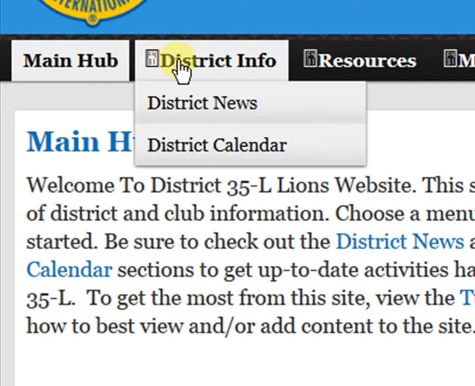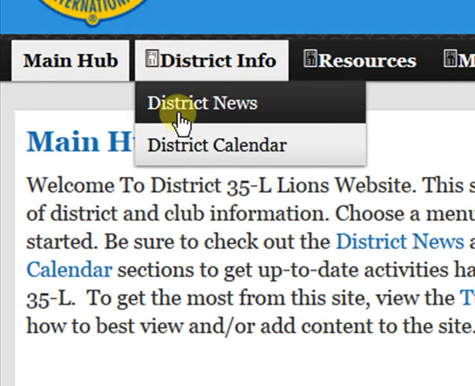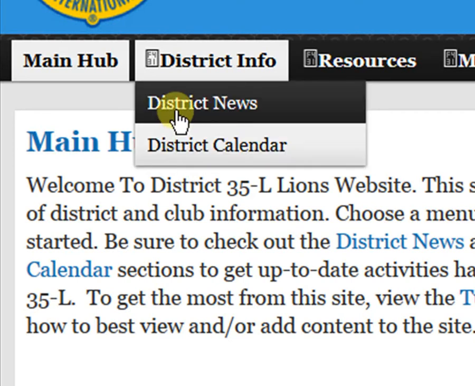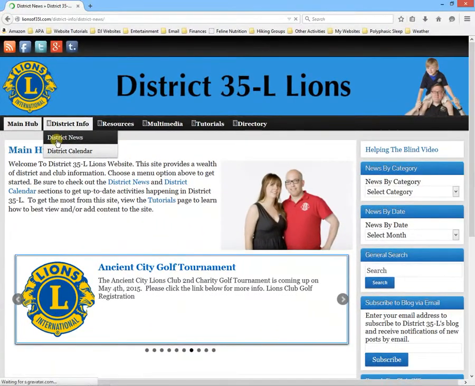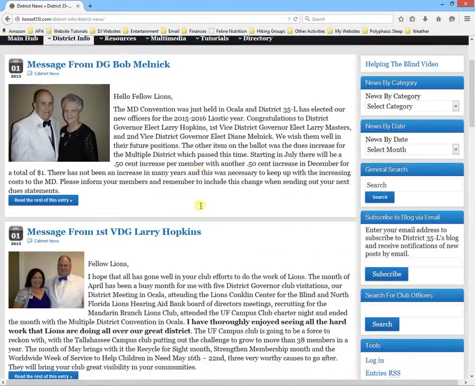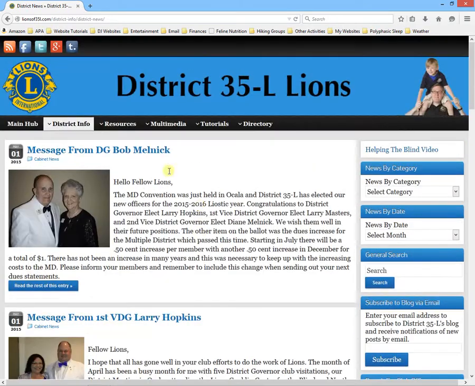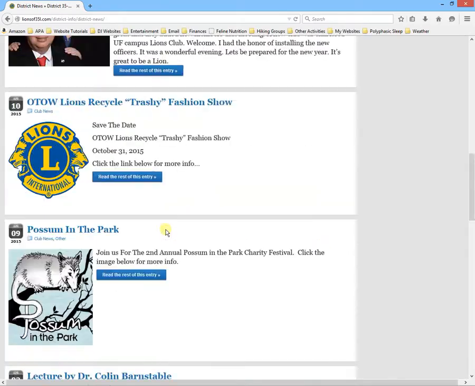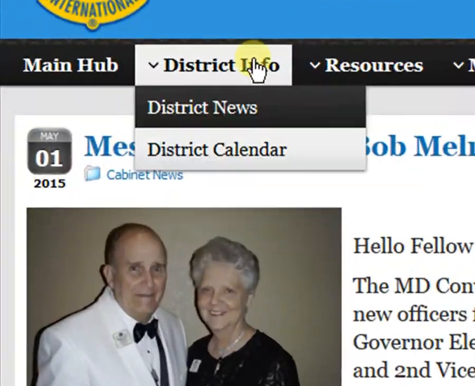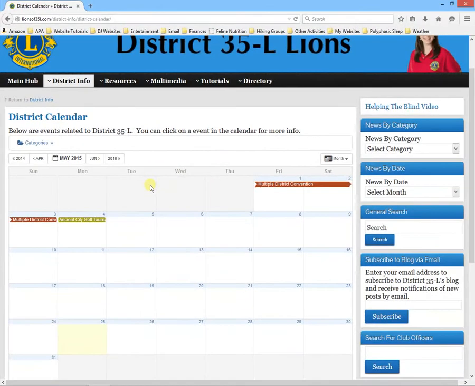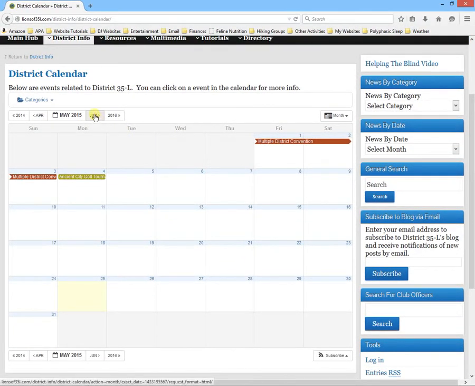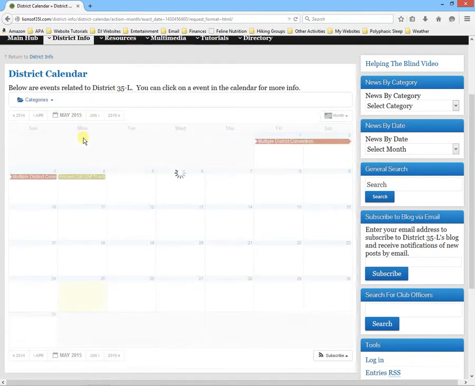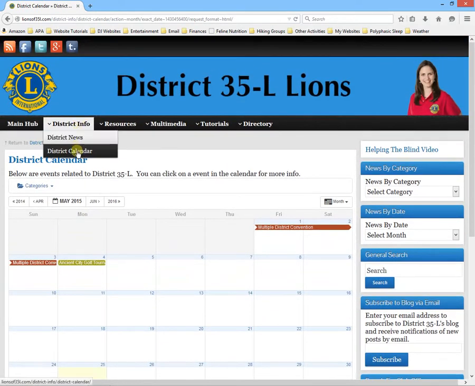So under the district info section we have the district news and also the district calendar. If we click on the district news, it's going to pull up the most recent articles, and it lists it from the most recent all the way down to the least recent. There's also a district calendar that you can pull up and look for different events coming up. Both the district news and district calendar I go into in more detail in another video.